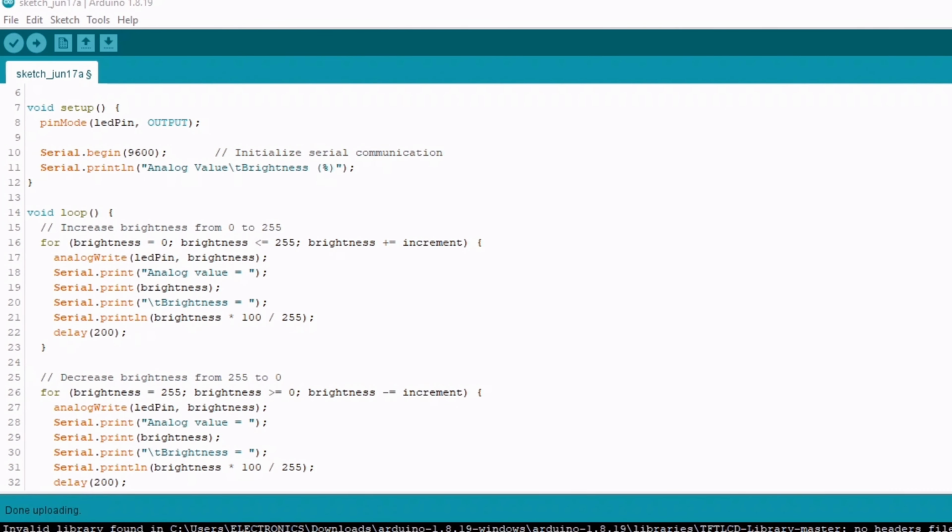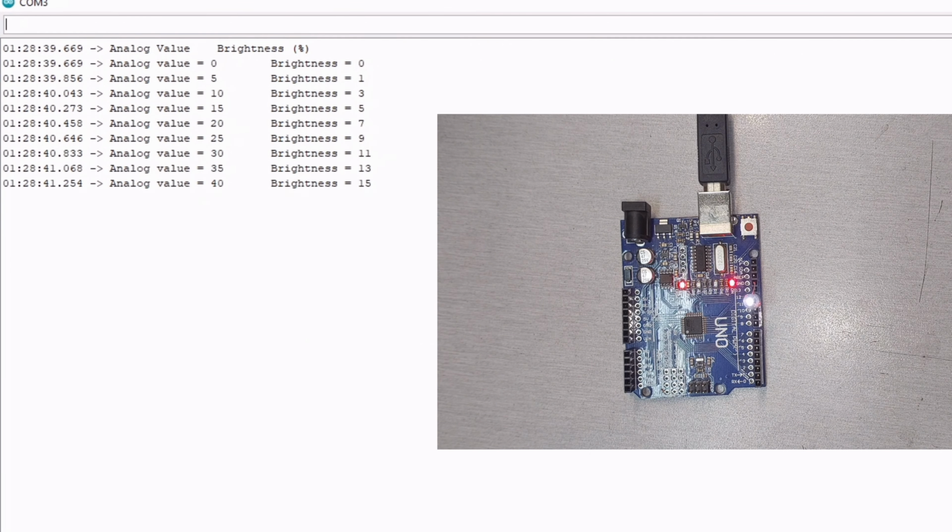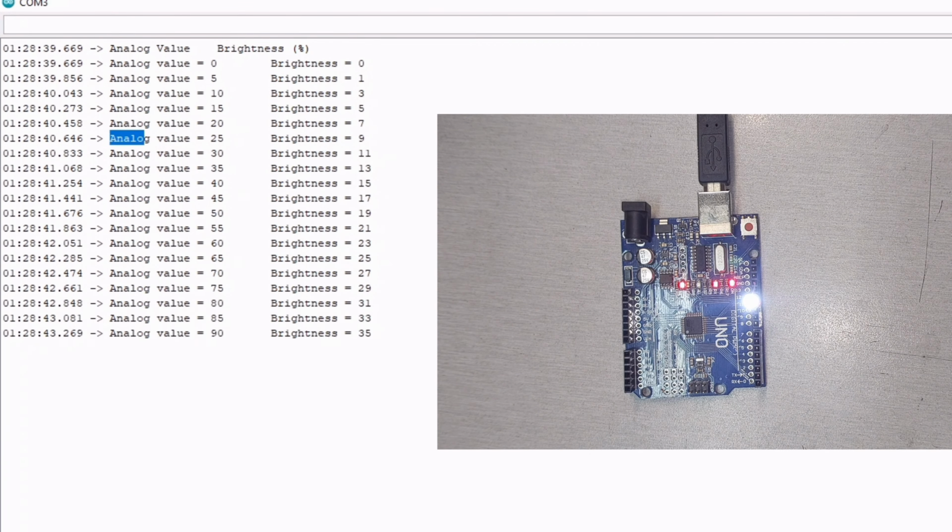I have written some different code here which will automatically increase or decrease the brightness of our LED, and we will print the analog value and LED brightness percentage on the serial monitor. So let's upload this code and see the result. Now we can see the analog value and LED brightness on the serial monitor.